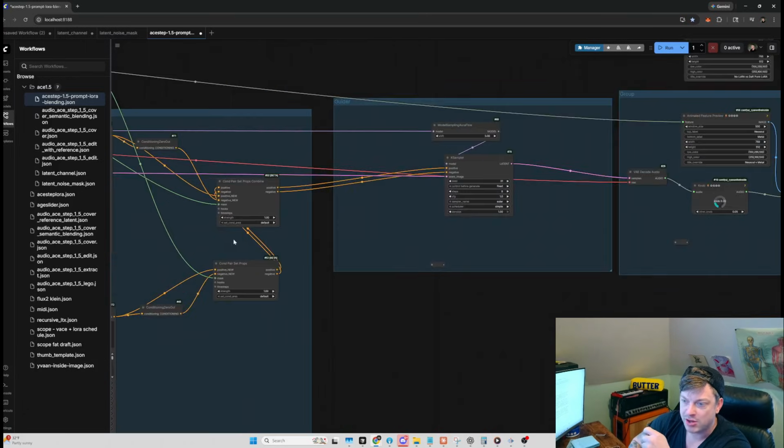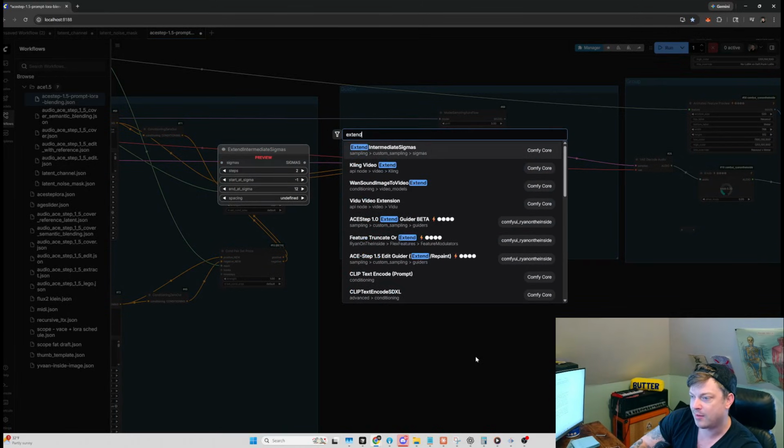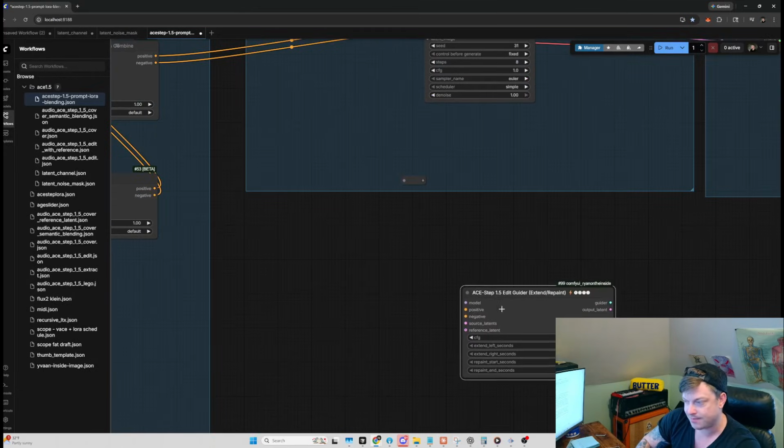I will also mention that in the custom guiders, I implemented reference latents. So reference latents are now supported.